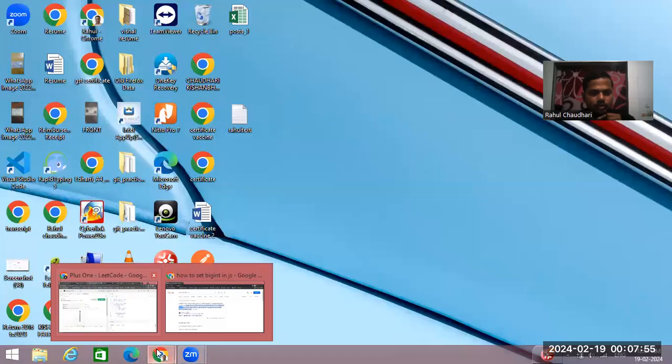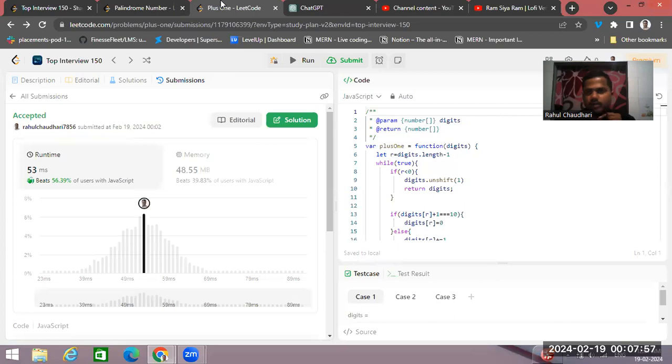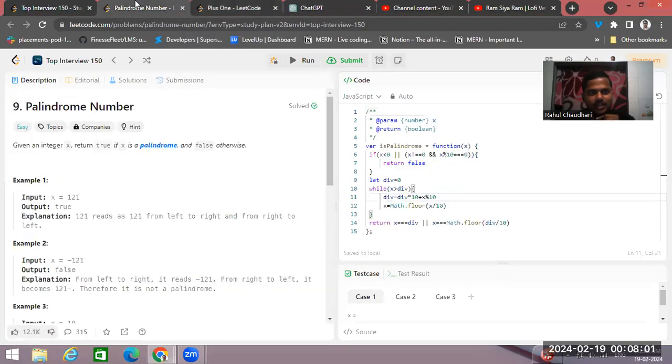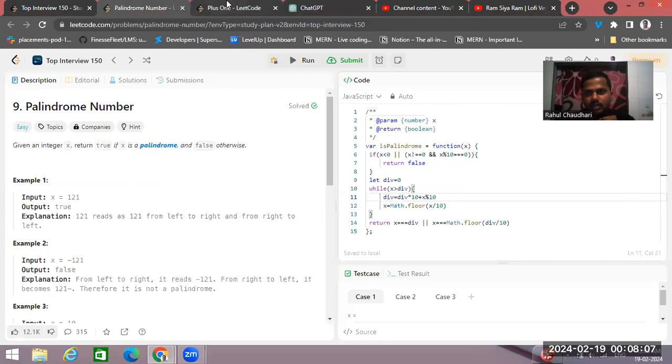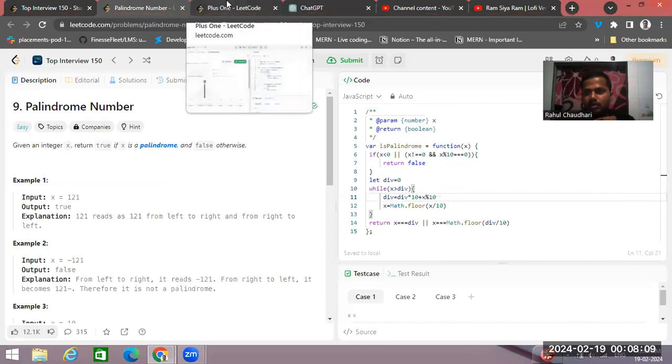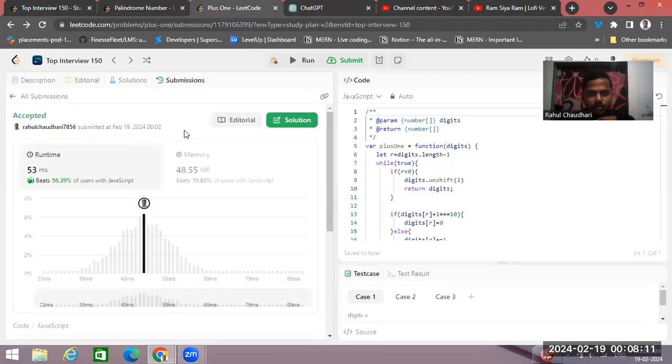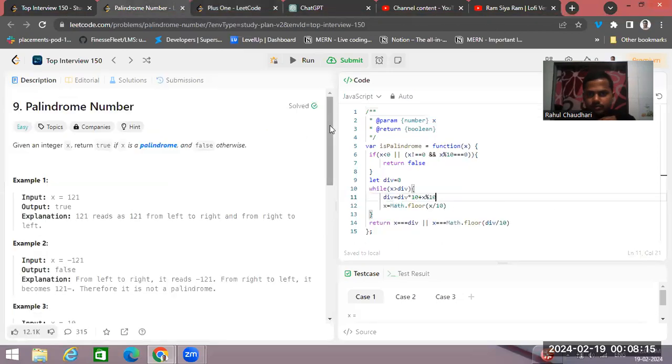So I have solved two questions today. Let me share my screen and I will explain both of them. You can see here the first one is Plus One and the second one is Palindrome Number. Both are integer questions that perform tasks on integers. Firstly, I will explain the palindrome question.